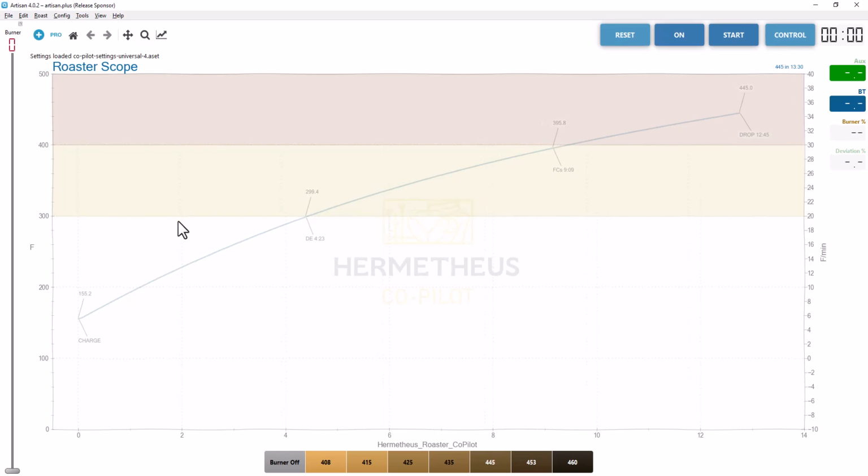Your UI is going to change. We've got a cleaner UI now. We've gotten rid of things like rate of rise. We've added deviation %, but I have a separate video for that one. So that will cover all of that. And you'll see your new buttons that are down here.